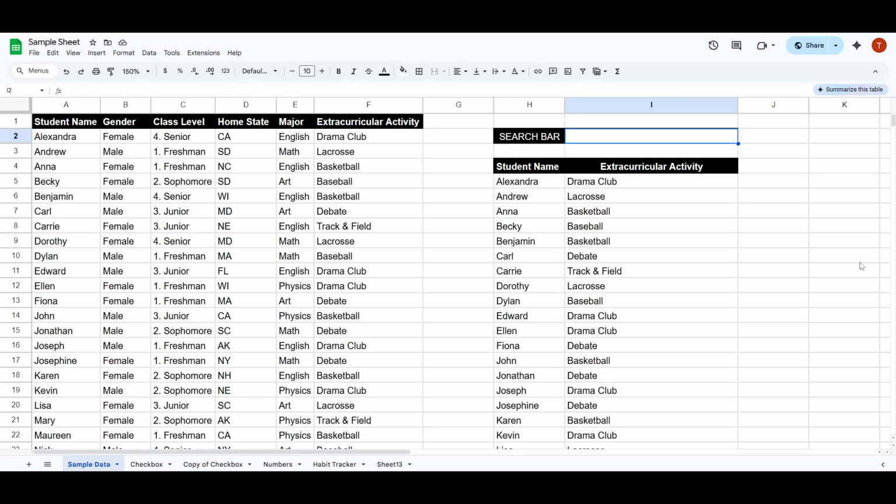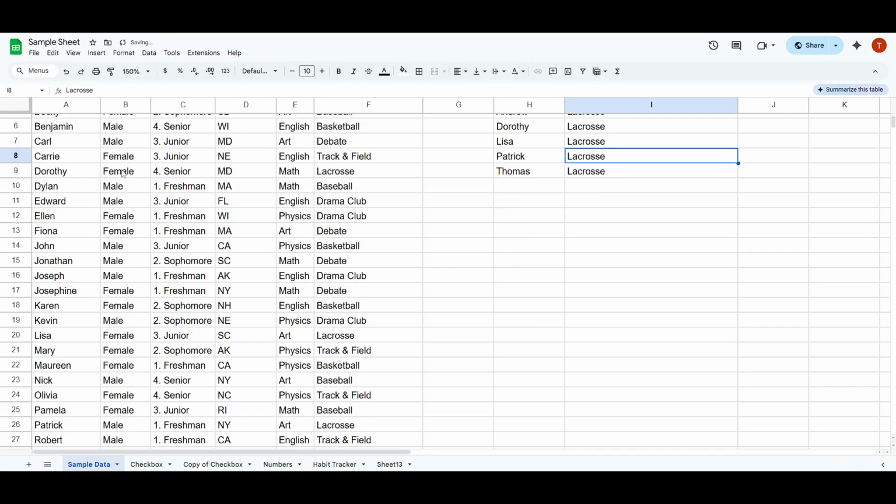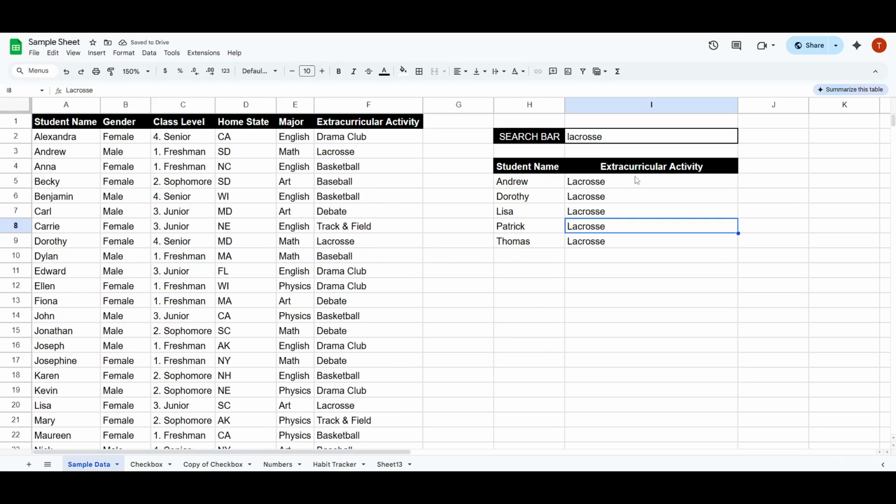In today's video, I'm going to teach you how to create a Google Sheets search bar. Specifically, we'll be focusing on searching for students by their extracurricular activities using our custom search bar. This can be a fantastic tool for quickly finding specific information without scrolling through endless rows of data.